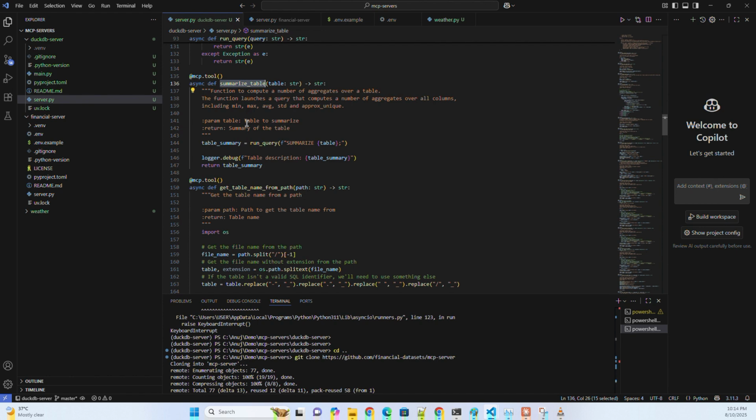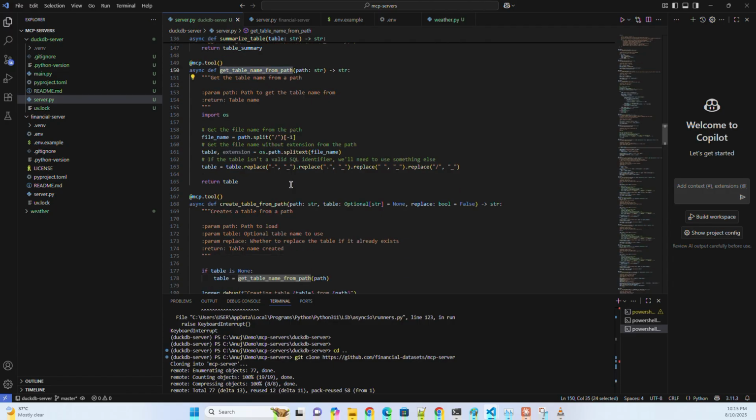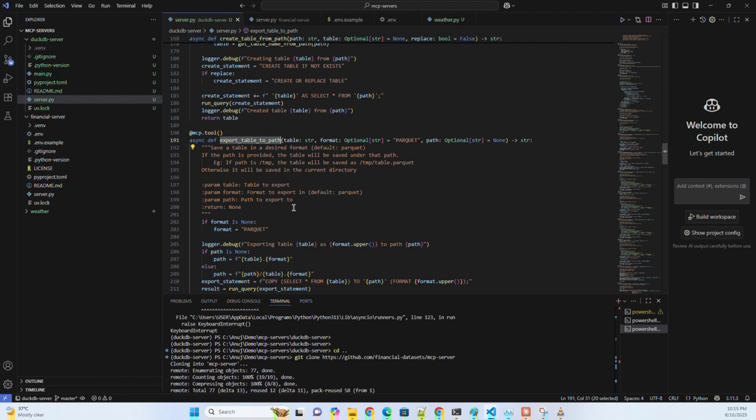Then there is summarize table. When we use summarize table, the function launches a query that computes a number of aggregates, like min, max, average, standard deviation. Basically, this function is used to get the analysis from the table. There is also get table name from path and create table from path, and we will see all those in our data demo as well.